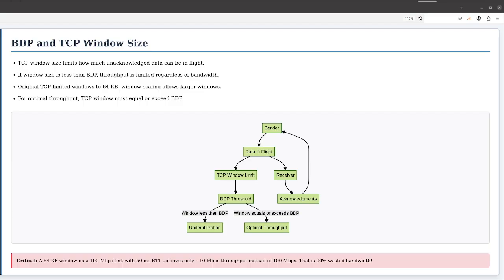The sender begins transmission, creating a flow into the data in flight region, which represents all packets currently traversing the network. This data in flight is bounded by the TCP window, which acts as a limit on outstanding unacknowledged data. The BDP threshold is shown as the critical comparison point. If the TCP window is smaller than BDP, marked as the underutilization condition, the network cannot achieve full throughput.